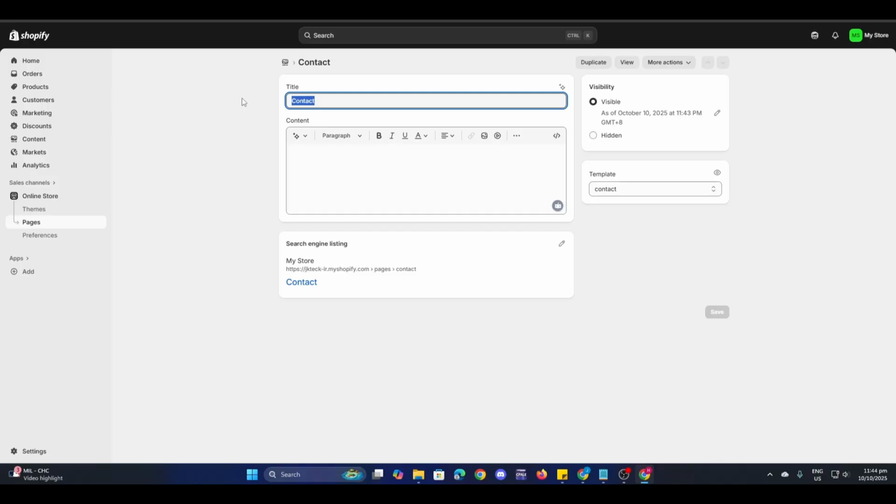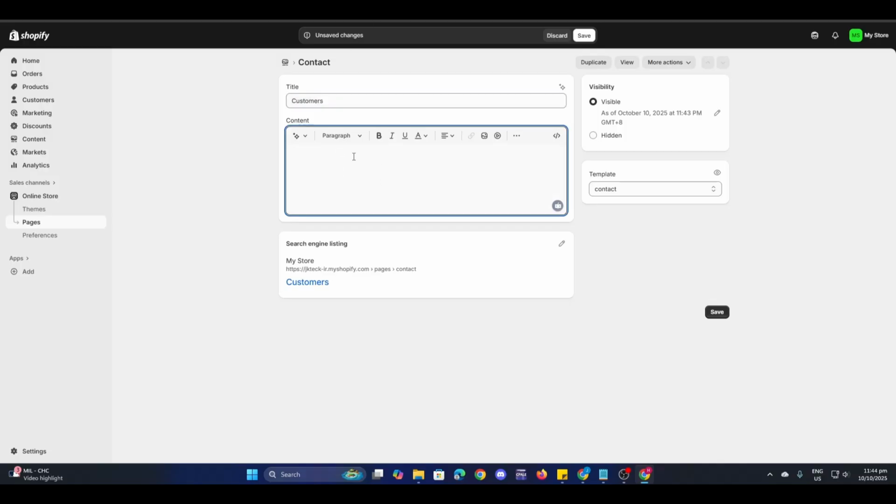So let's say I'm going to add, instead of contact, I'll just add, let's say, test contact, or let's say customers. And then you can begin adding content here as well.